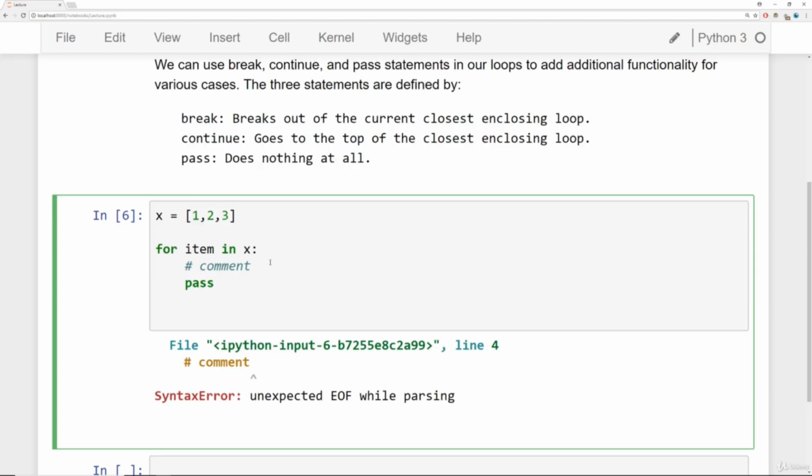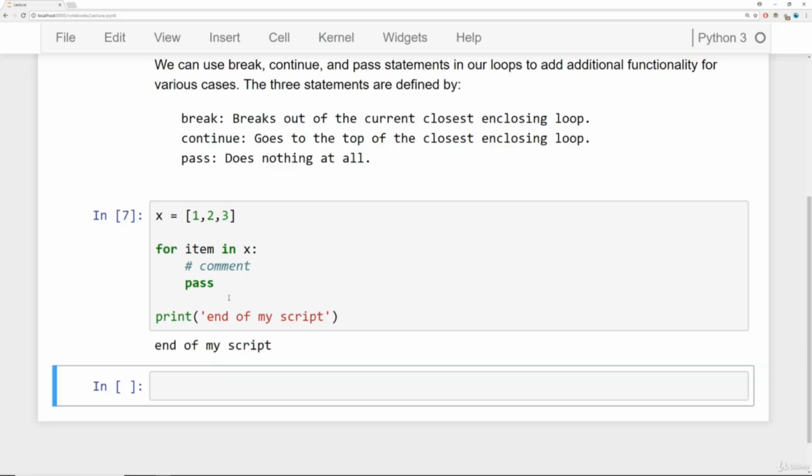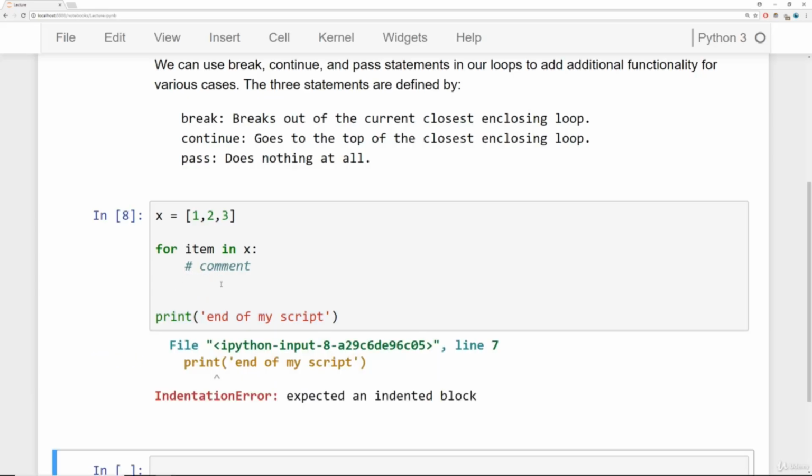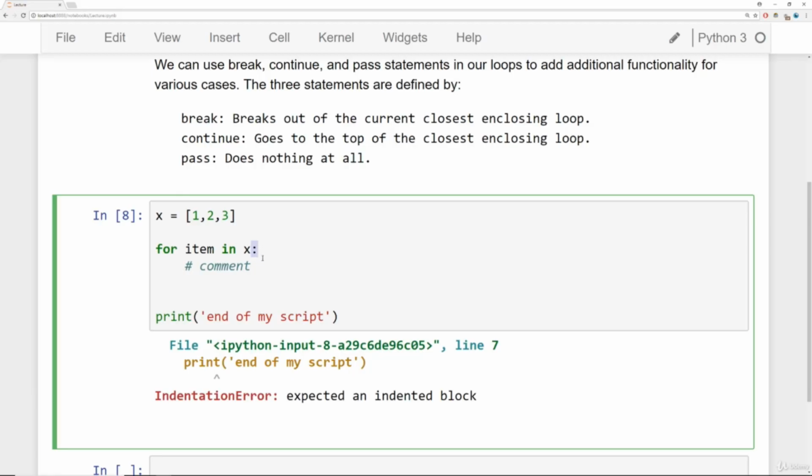Because you can imagine if I'm writing a larger piece of code and I know eventually I want to come up and fill out this for loop, but right now I don't want to deal with it. Let's say I wanted to print end of my script over here. Now when I run this, I don't get that syntax error and I'm still able to print out my script. If I just have the comment, I get an error because it's expecting something to happen after this colon.